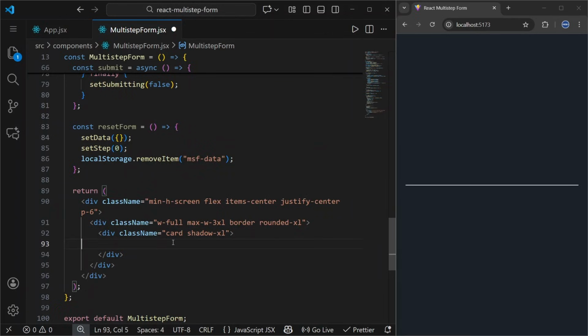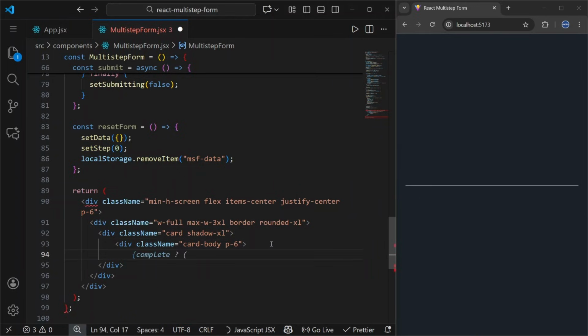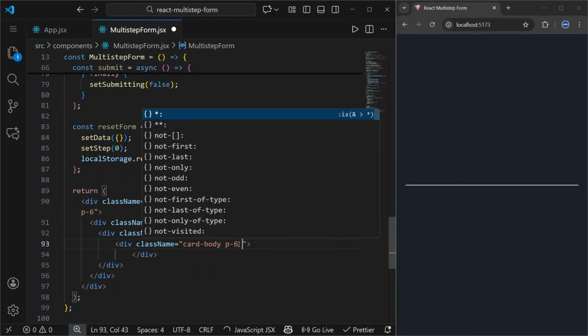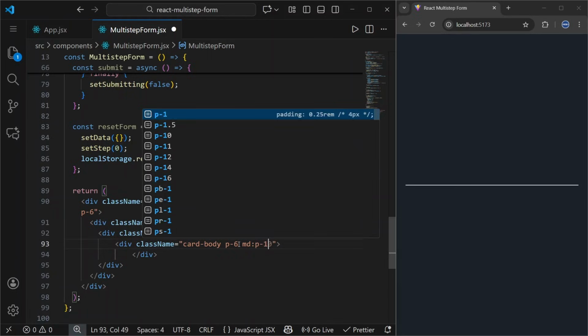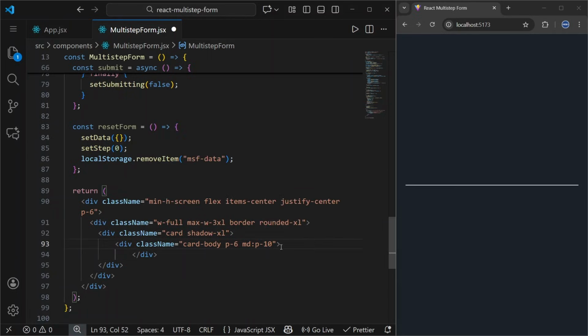And since we have card inside, we need to have card body. And let's say that here padding will be 6, for example. So let's close this div, okay? And we can specify that on medium screens and higher padding will be 10, for example. So this is our body, and we can now work with the header.